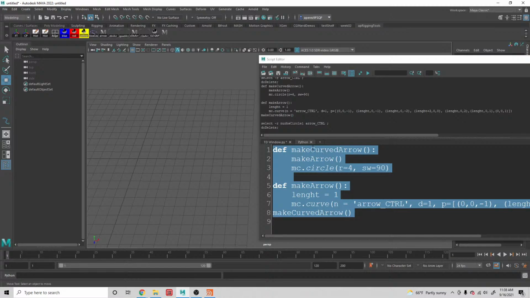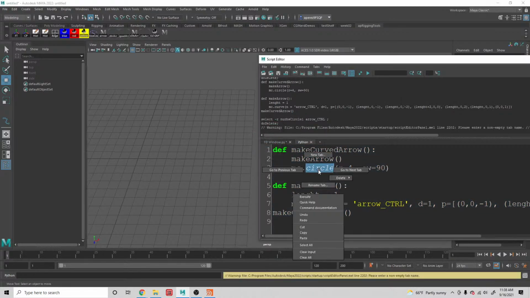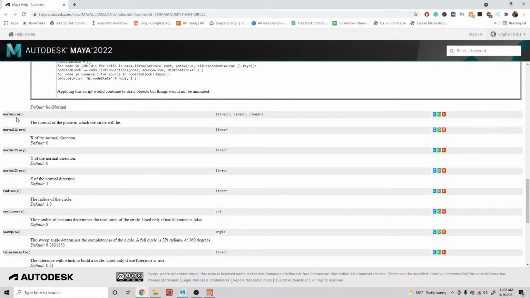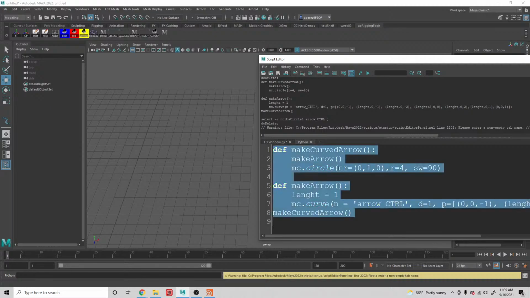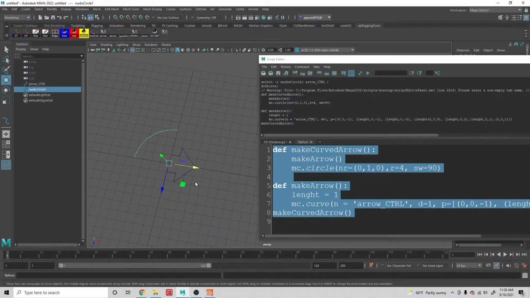We just need to make sure that we adjust where the normal is. And not rename, but command documentation. I want to double check the normal direction. I think it's NR. Yep. Normal. So we want it to point up the Y. NR equals 0, 1, 0. Yep. There we go.